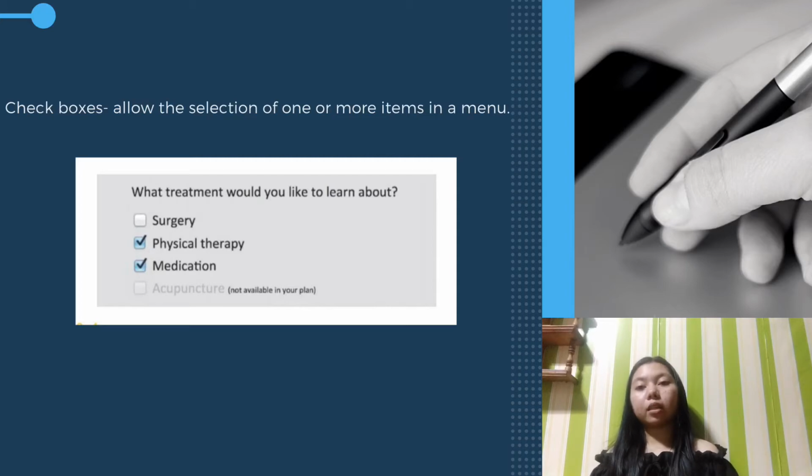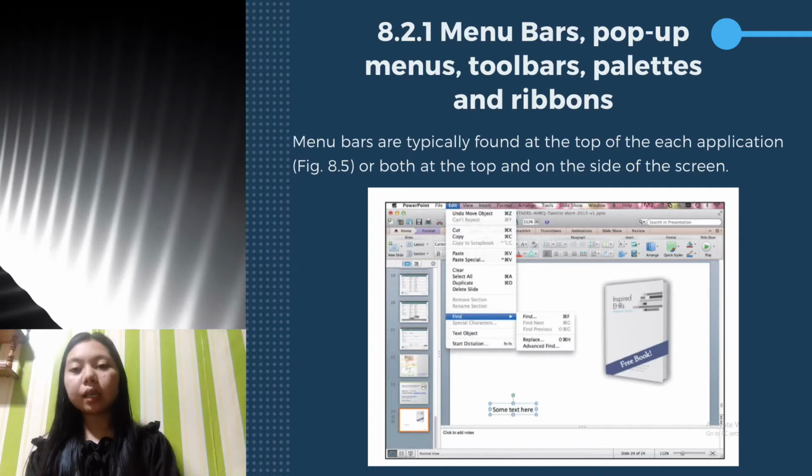Feedback is provided by a checkmark, and available choices can be grayed out. A multiple selection menu is a convenient method for handling multiple binary choices. 8.2.1 Menu bars, pop-up menus, toolbars, palettes, and ribbons.